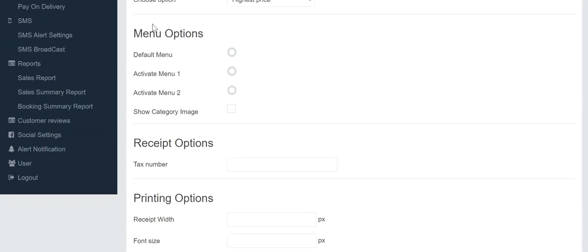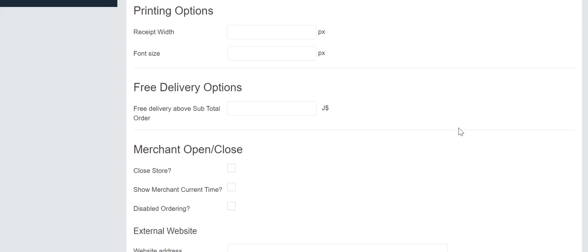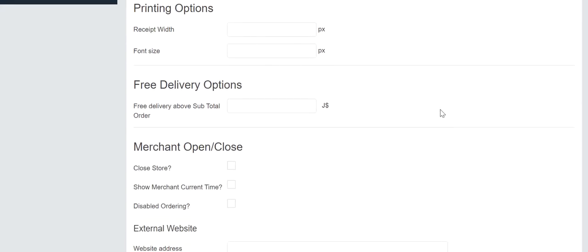Over here you have different options for displaying your menu on the front end. So this is where basically you'll go and choose which one you like. If you do collect taxes, you put your business tax number right here. This will go on the receipt, your receipt size and stuff, so you can print out your receipt correctly.